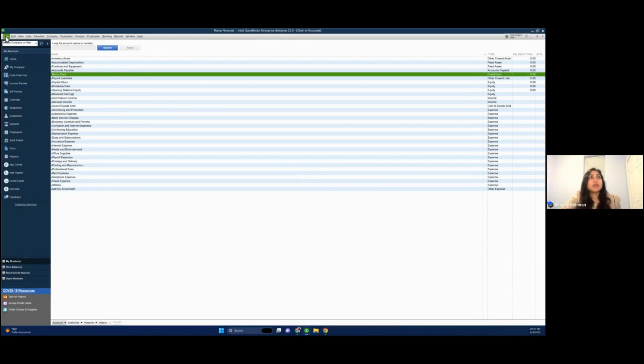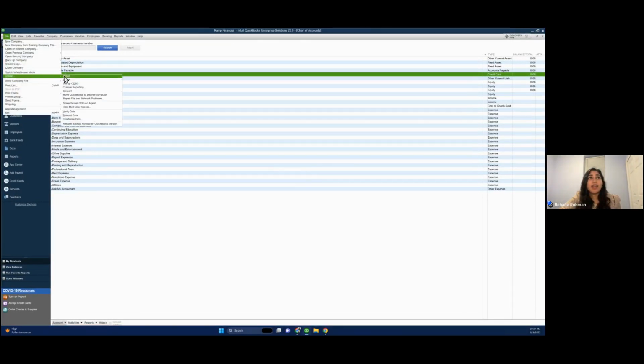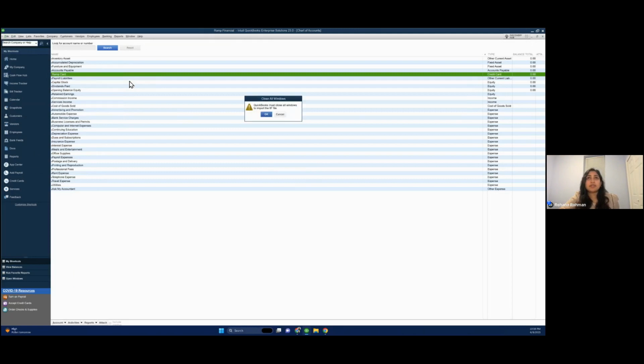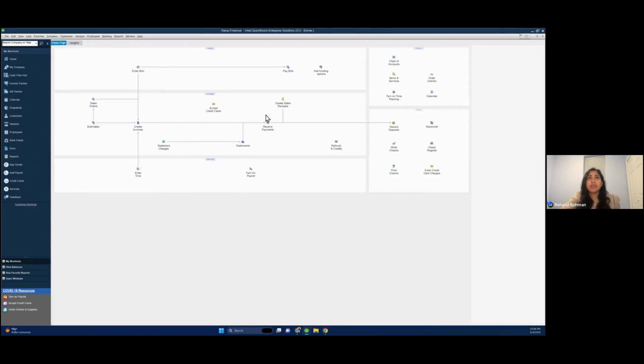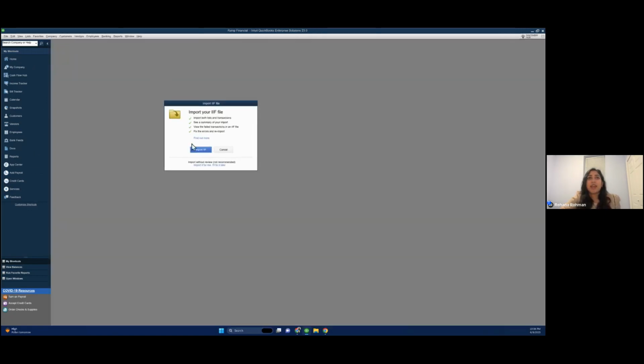and then we're going to go to File, Utilities, and this time we're going to click on Import and click IIF Files. You'll also be prompted to close all windows here before you can import the IIF file. So we could go ahead and click OK. And then you'll have this window pop up here. This just means that your IIF files have been imported successfully.